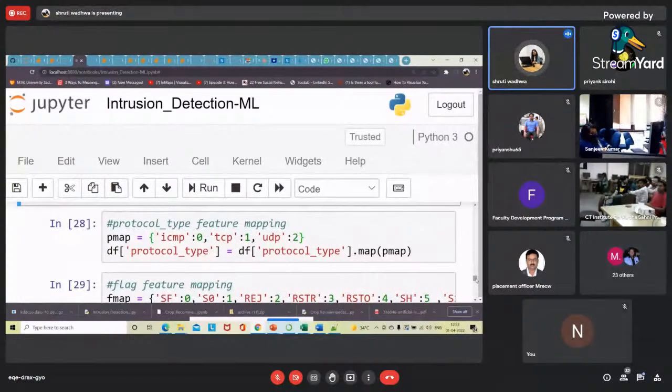Now, because we are having categorical data, because the data is in the form of strings, your model will not understand the string part. So for that, what we are doing is feature mapping. We are just giving values to the features. In the dictionary, we are providing ICMP, you have to give 0, TCP you have to give 1, and for UDP you have to give the number 2.